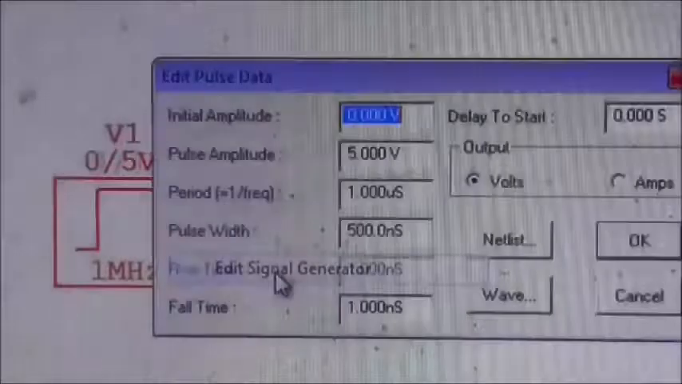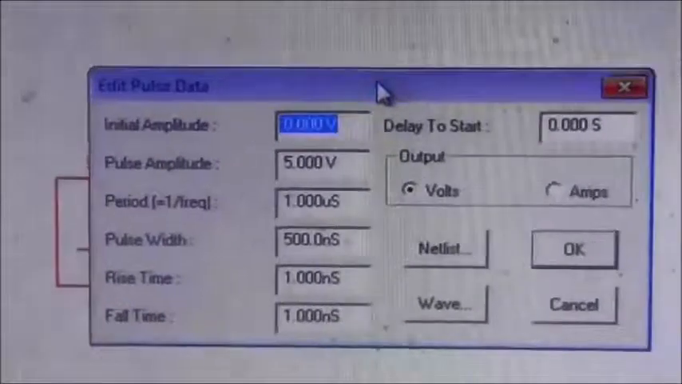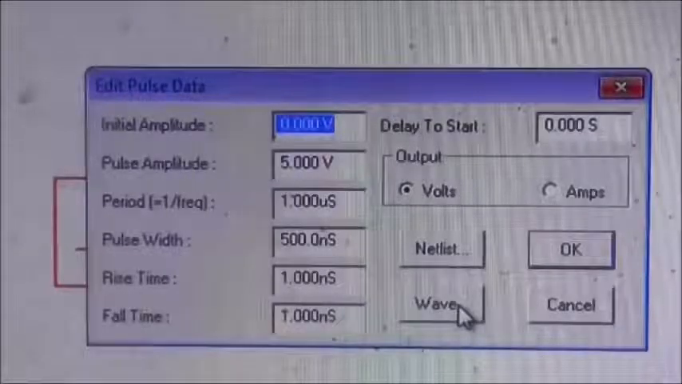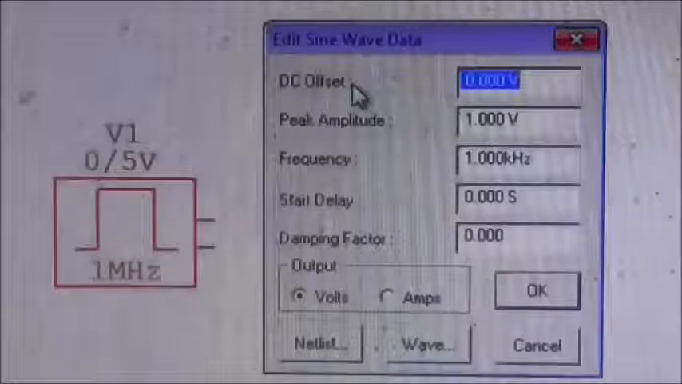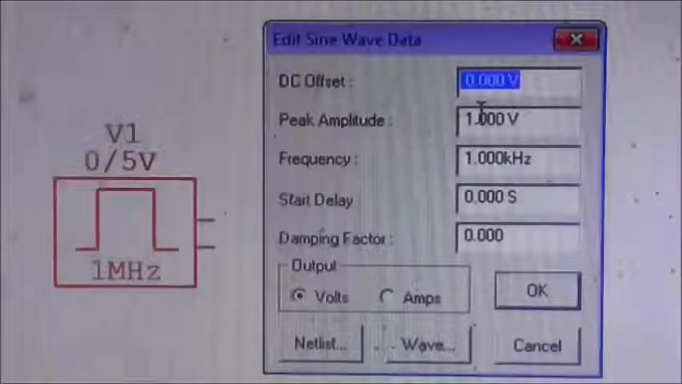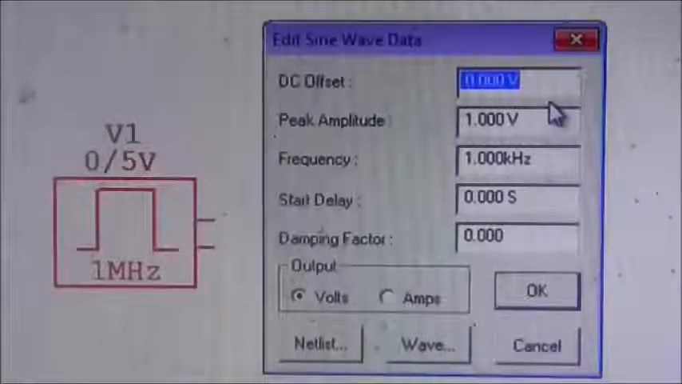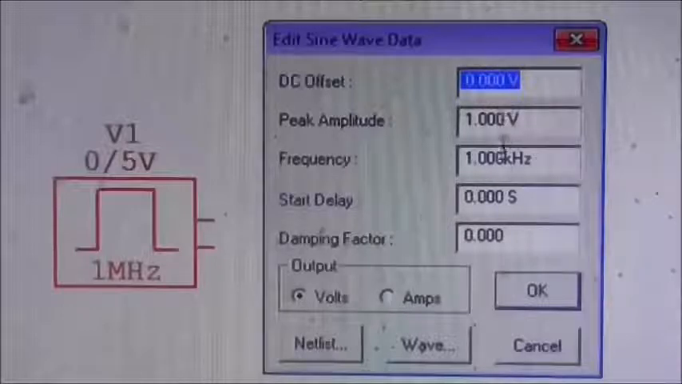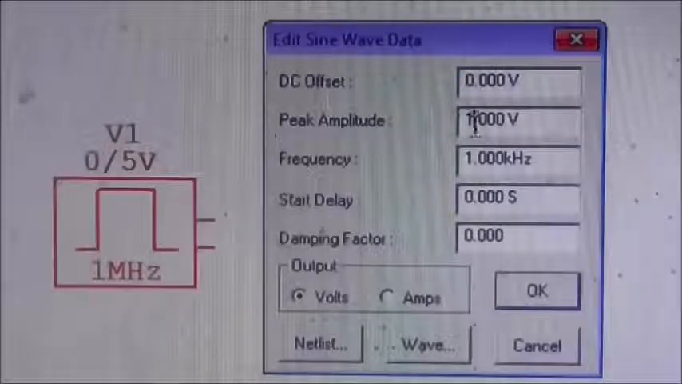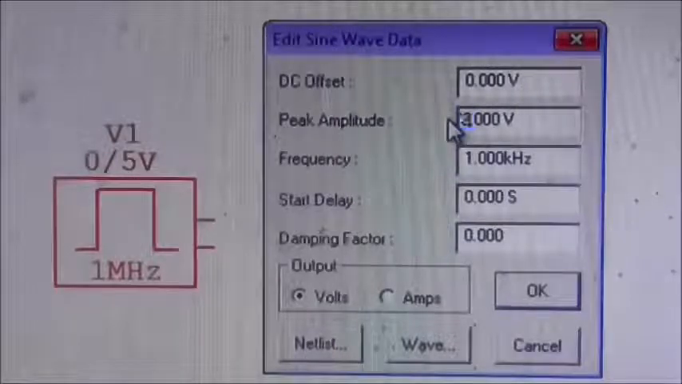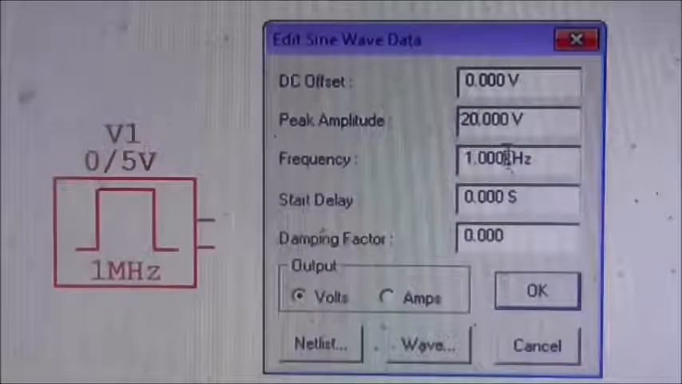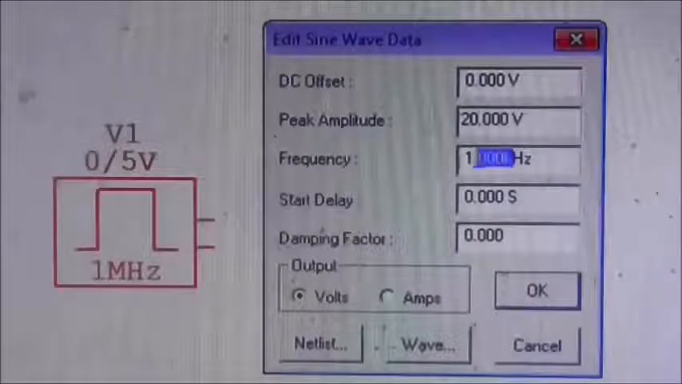Edit signal generator, and instead of the pulse, we're going to go back to the sine wave. Now, at the top we'll see DC offset, and DC offset means that we can set the AC wave to not quite go back to 0, and I don't want to do that. I want that as it is, so I'm going to leave that there. However, what I do want is the peak amplitude to be 20 volts, and the frequency to be 50 Hertz.